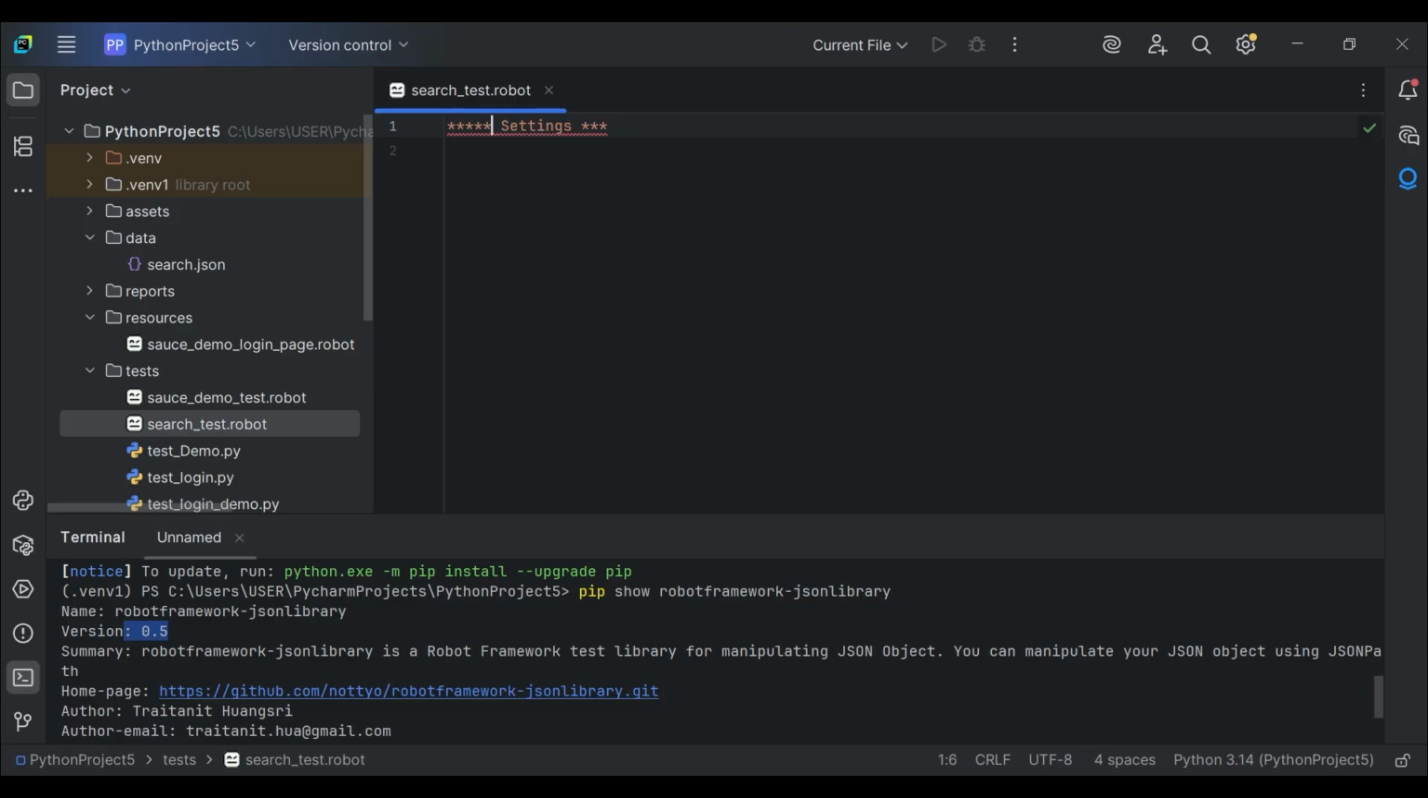First, define settings. In the settings section, we will define library. Library is Selenium library, and define the setup and teardown. Because before running the test, we need to open a browser and then close the browser after executing all the test cases. Library, and library is Selenium library, and the second library is JSON library. Now define setup and teardown.